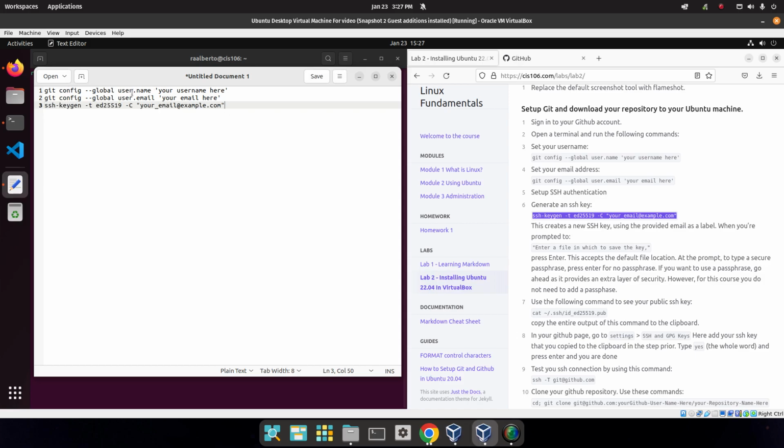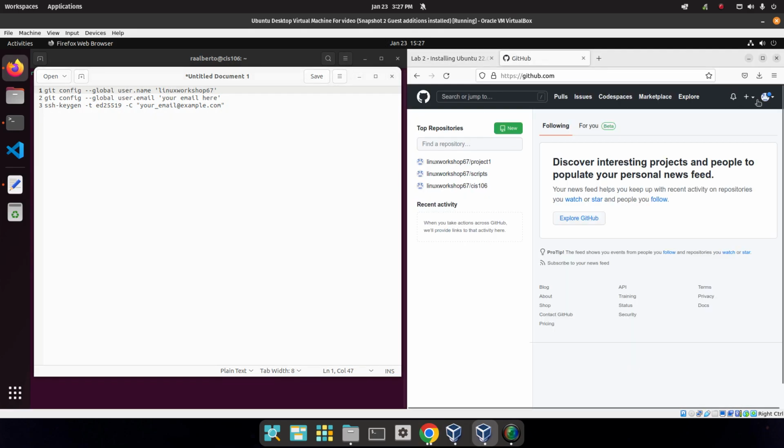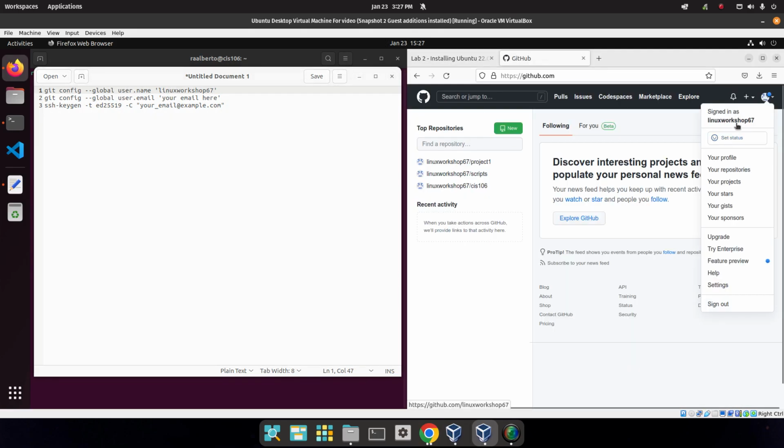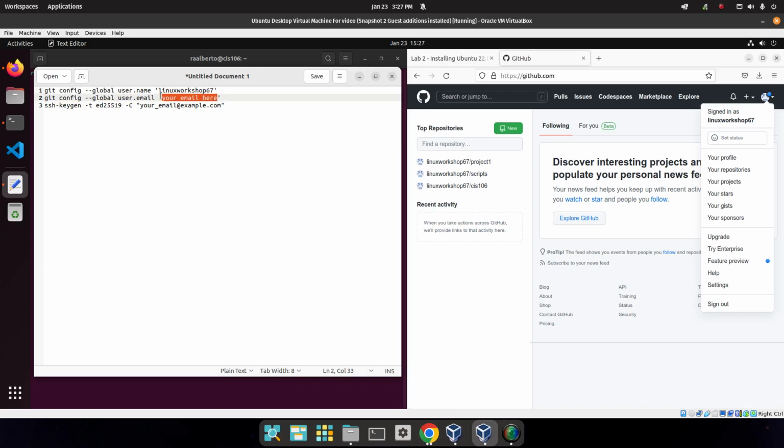Now, here where it says your username, you're gonna type in your GitHub username. So in my case it is Linux Workshop 67, right? Your username is right here. See, that's my username. That's where you're gonna find yours. Now, your email. Here's the email address you use for signing up to GitHub, right? In my case it is LinuxWorkshop67@gmail.com, right? And then here we're gonna just repeat our email address. So I'm just gonna copy and paste over here, right?